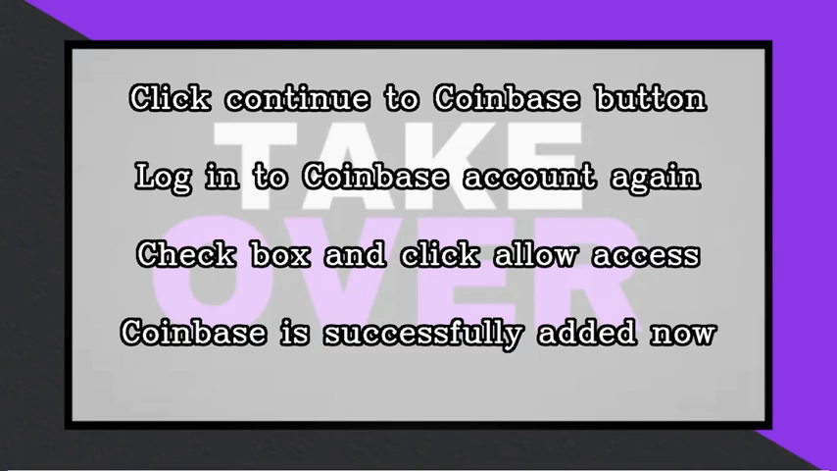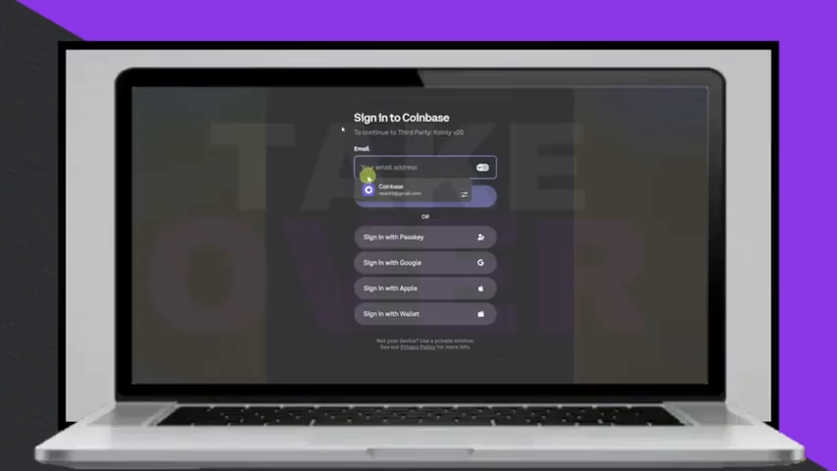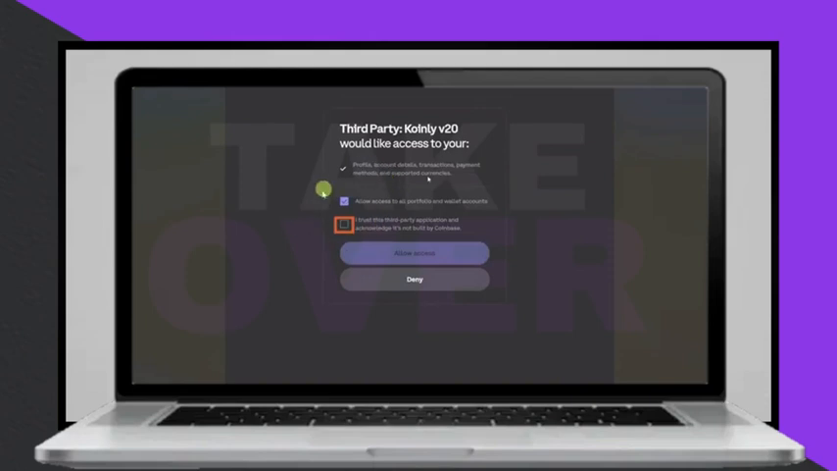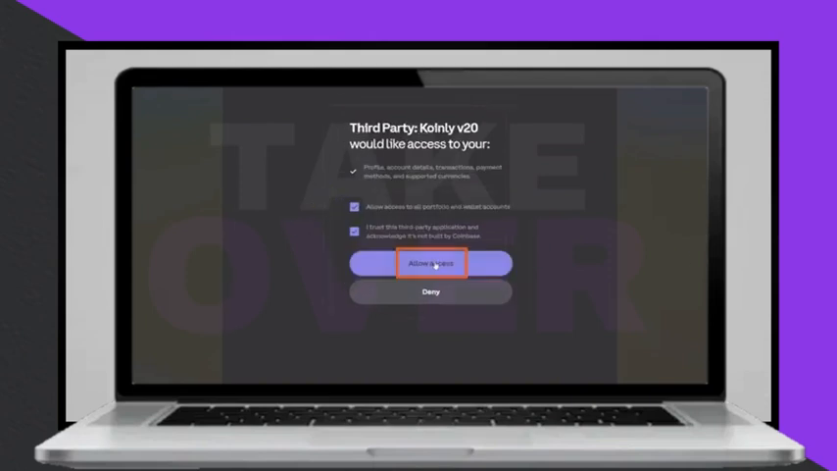You will then be prompted to click on the Continue to Coinbase button, which will redirect you to the Coinbase website, where you will need to log in to your account again. Once logged in, check the box and click Allow Access to complete the connection process, and your Coinbase will be successfully added.